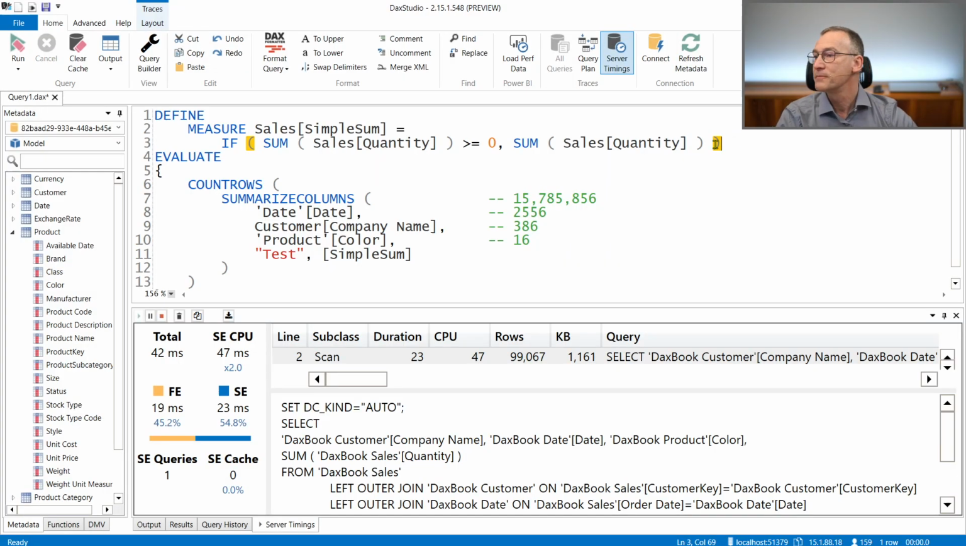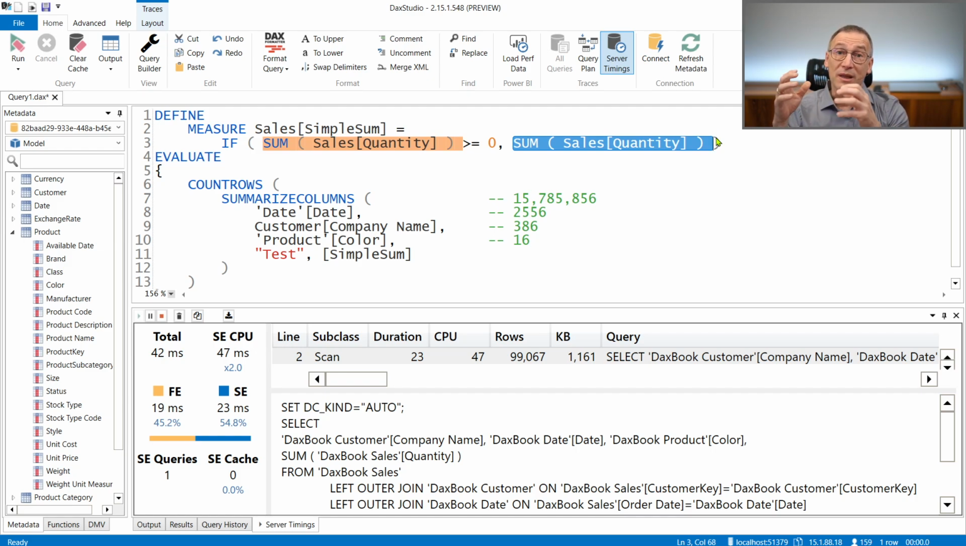The engine is so slow in computing this calculation because it relied on strict evaluation. Let me explain that a bit better. The engine needs to compute 16 million combinations, and then for 16 million times it needs to compute the sum of sales quantity, compare it with zero, and compute again the sum of sales quantity. It actually does not compute the sum of sales quantity 16 million times. It computes once the sum of sales quantity for all the existing combinations, but then for 16 million times it needs to check whether that value exists or not.